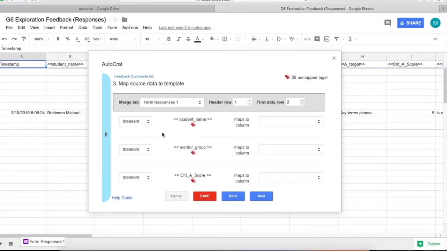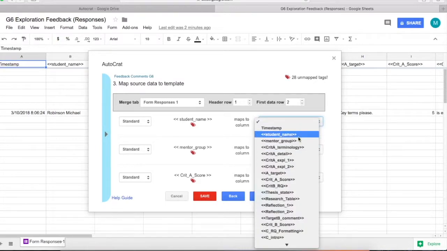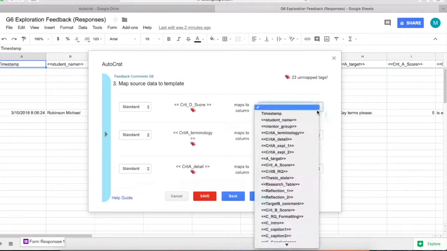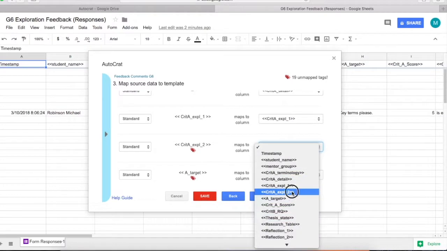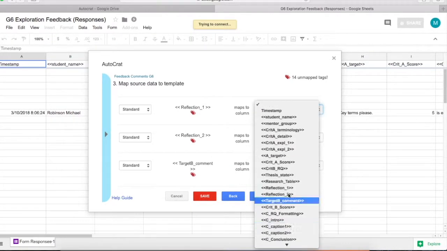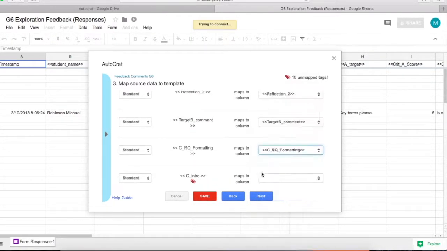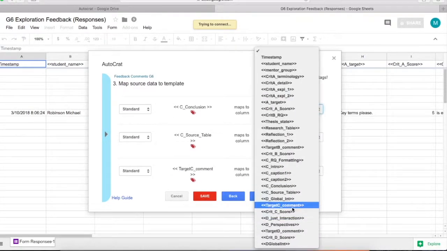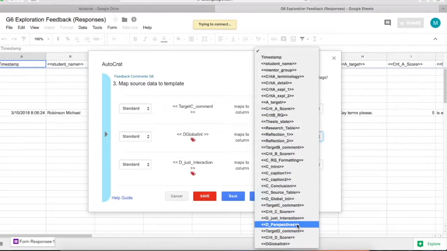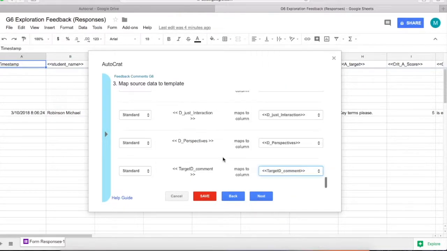Okay, this is a bit fiddly, but we have to match all of these tags that are on the template to the information that are in the columns. So I will just go through these very, very swiftly. Okay, that's all those done. It's always worth going back through them to make sure they're all matching.